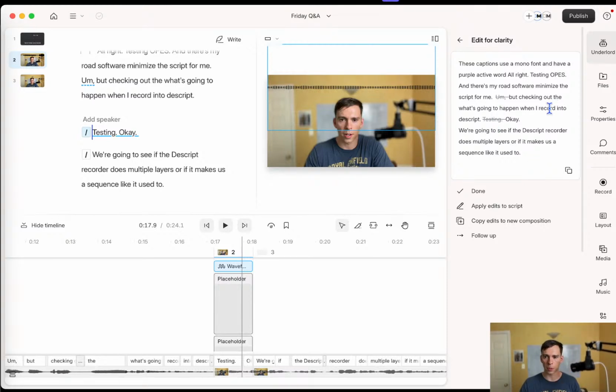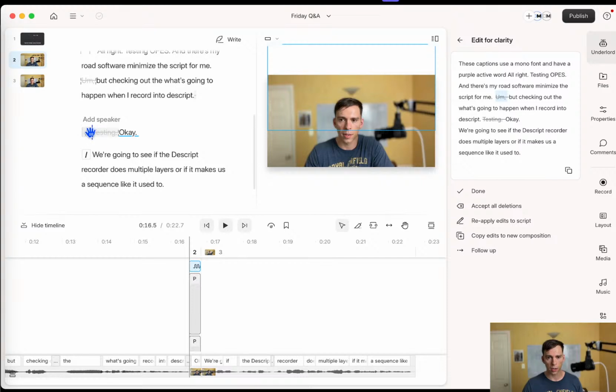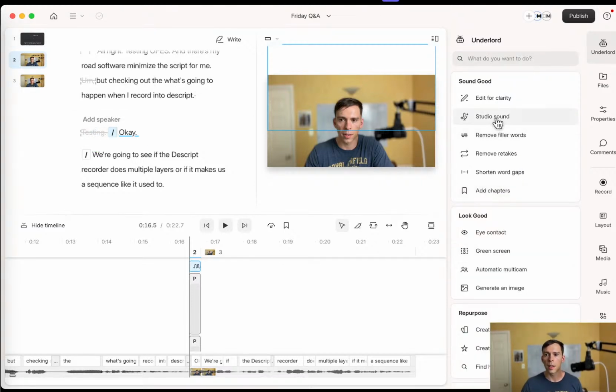It only found a couple little things, and it crossed out the things that it thinks should be edited out. And I can say, applied edits to script, and it'll go ahead and make those changes. It ignores it in the transcript, and I can hit done if I'm done. So that's edit for clarity.